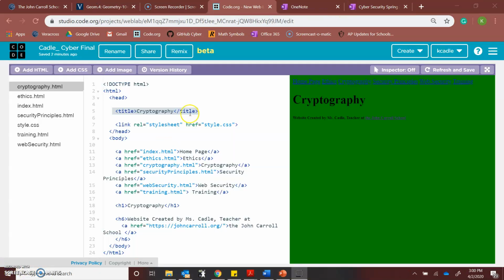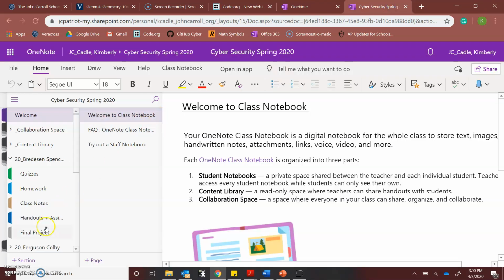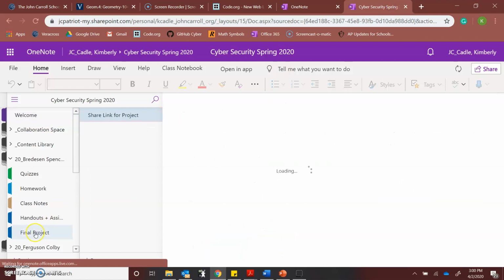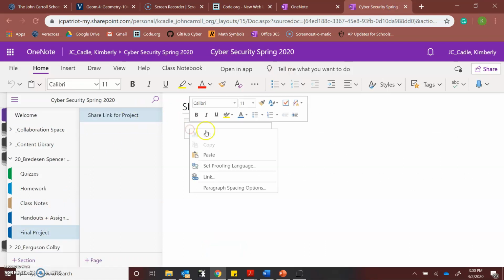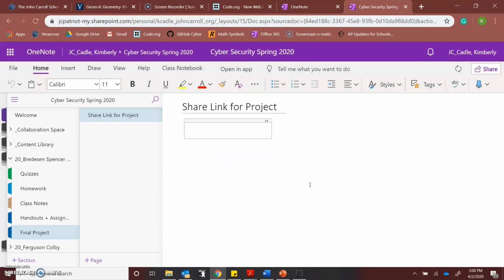You're now done setting up the structure of our web pages, so the very last thing we need to do is get that share link if you don't already have it copied. And you're going to go into your OneNote and find a final project, find the page called Share Link, and hit paste. And it's yelling at me to use Control V instead. So there we go, and you are done.